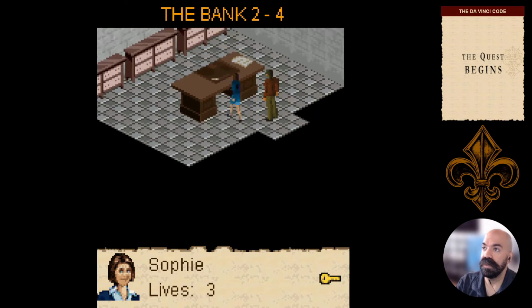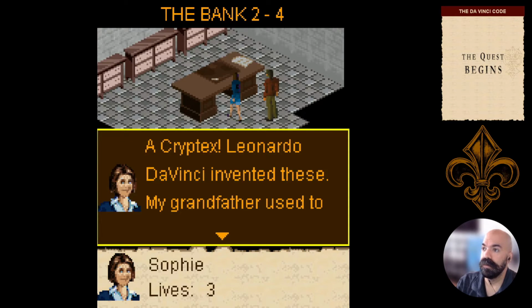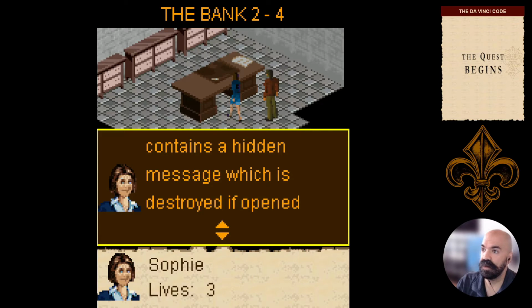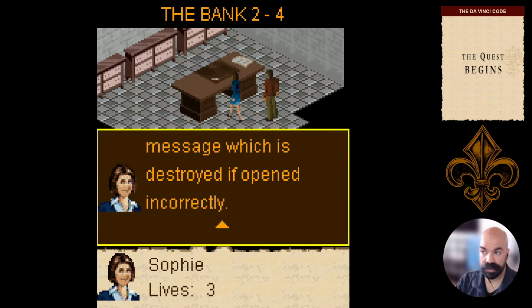We're going to go up to this room. We're using the key, and we found a cryptex. Leonardo da Vinci invented these. Her grandfather used to make replicas. It contains a hidden message which is destroyed if opened incorrectly.